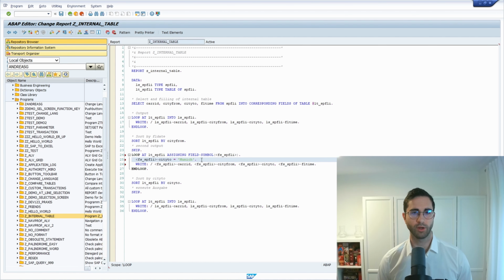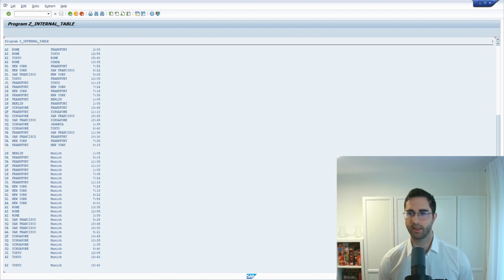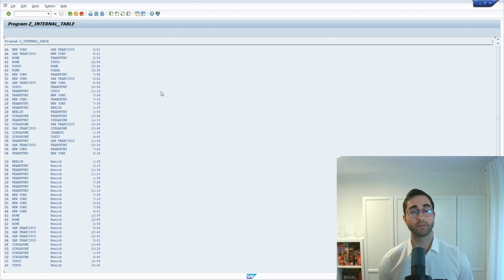And within here we can also change this. So let's make a syntax check. Let's activate this and let's show what the result is, and the result is still the same. So have a closer look at field symbols, they can be quite useful.